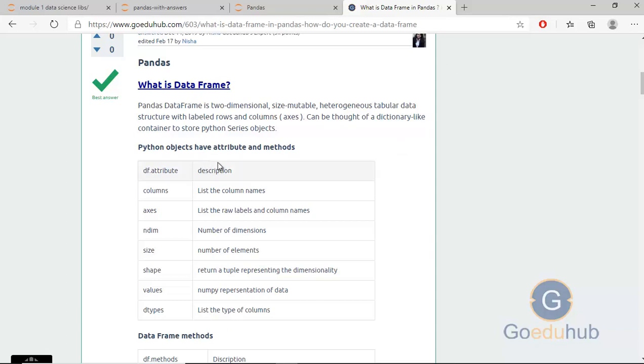And data frame objects have attributes and methods like this. It will have an attribute like columns, which lists the column names. Similarly, we have different attributes like axes, which will list the row labels and column names. And ndim will show the number of dimensions in the data. And size, just like NumPy, will show the total number of elements.